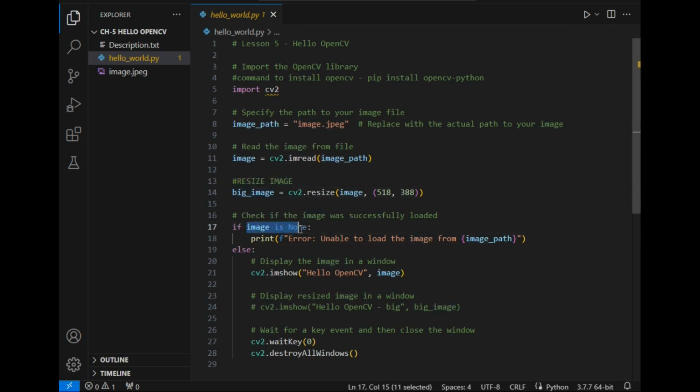Now next is if image is None, which means there was some problem while loading image. Then this message will get printed: error, unable to load image from this path. And if everything goes fine, it will simply show the image in OpenCV window. The title of the OpenCV window will be Hello OpenCV. I will show you this right now.